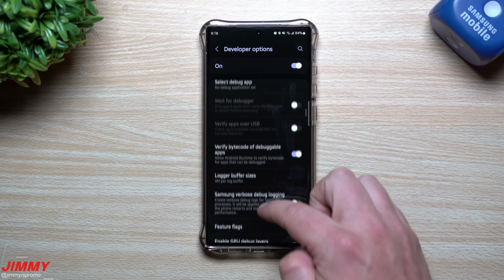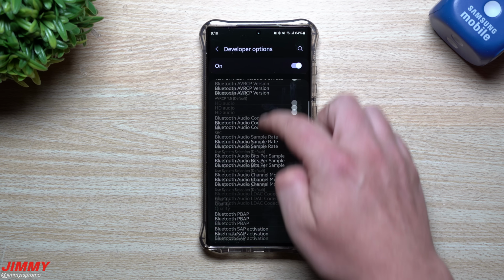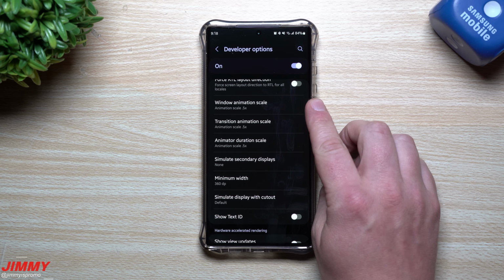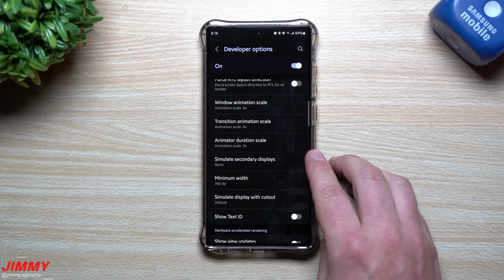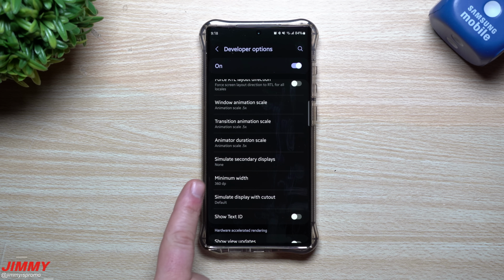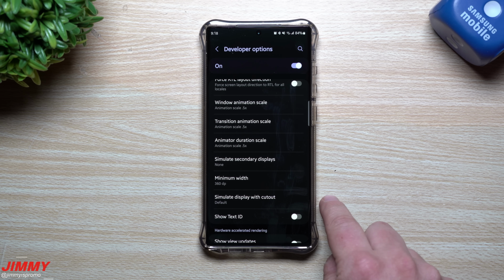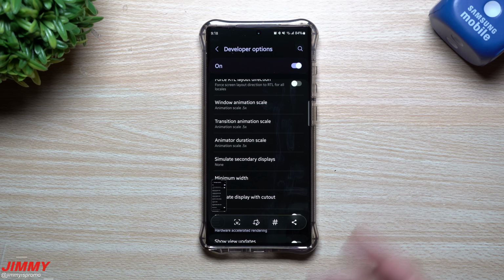So I'm going to scroll on down, and the area that you want to find is right underneath all of those animation scales: the window animation scale, transition animation scale, and the animator duration scale. What you want to find is this one right here. It's called minimum width. Right off the get-go, we're sitting at 360 dp on this phone in particular. Now, this is the Galaxy S23 Ultra.